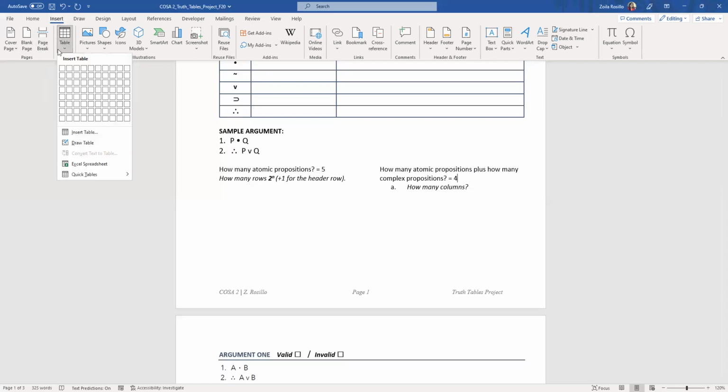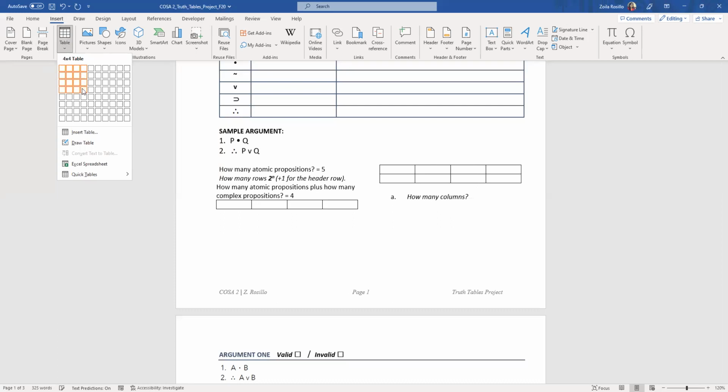I click on that drop-down arrow. And as you saw in your training, there are lots of different ways that you could select your table here. So we know that we want 4 columns and we want 5 rows: 2, 3, 4, 5. We could do that, right?